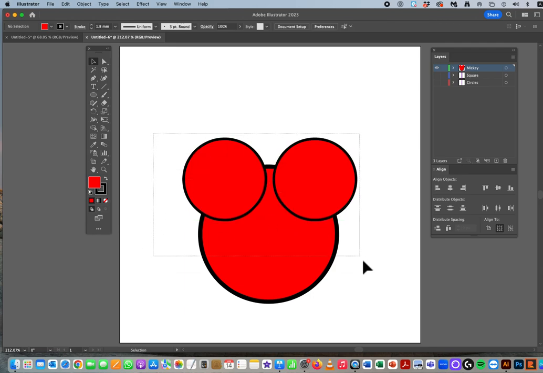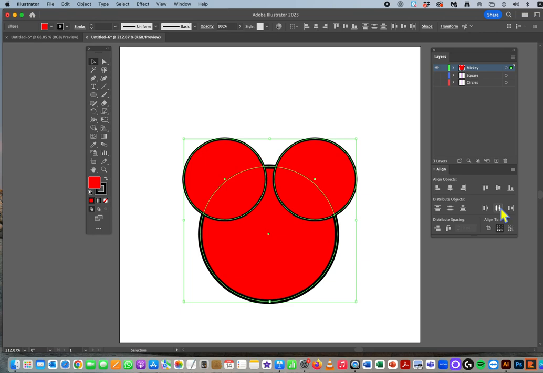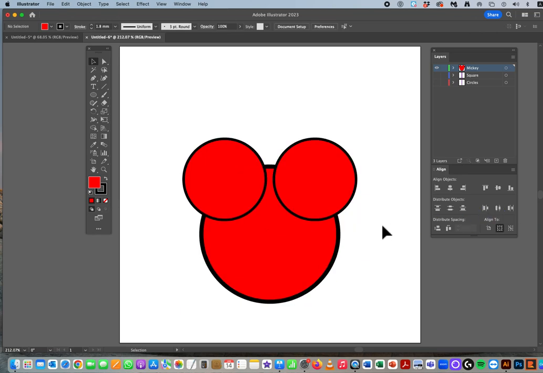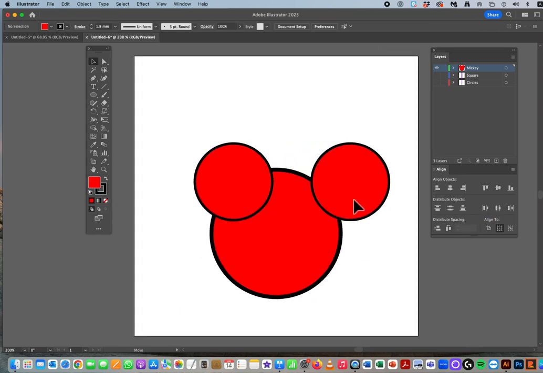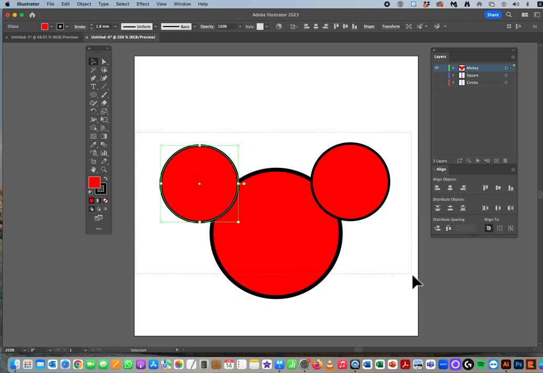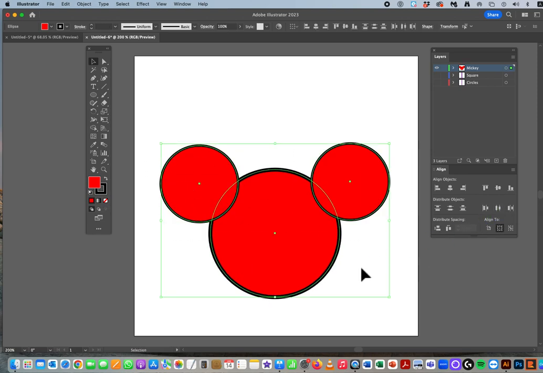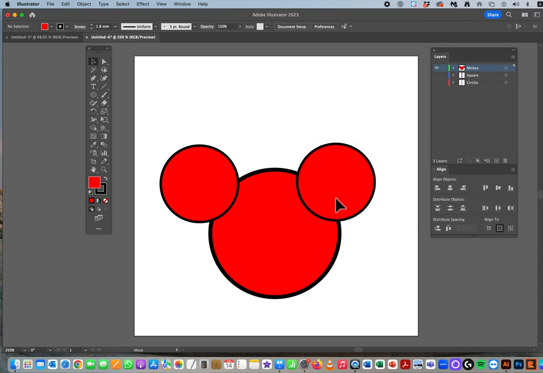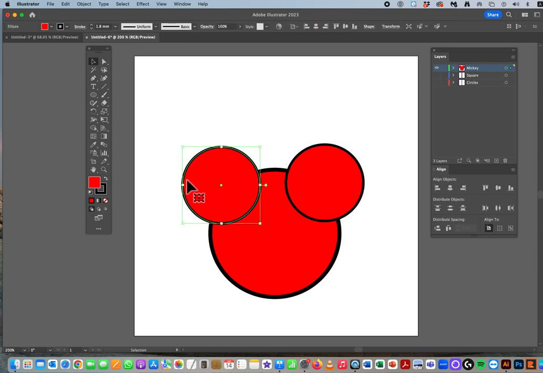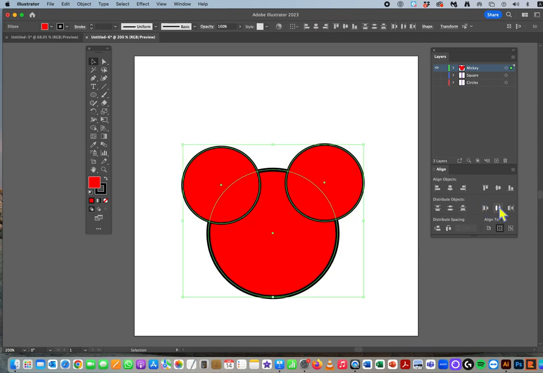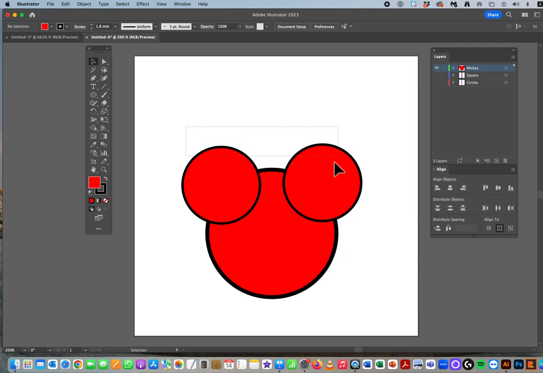And I'm going to select all of them, and I'm going to distribute them equally. That means they are equally distributed. If I put them farther away from one another, it will equally distribute them that way. If I put them closer, it will equally distribute them in that way. So what I'm going to do is make sure my alignment is perfect.